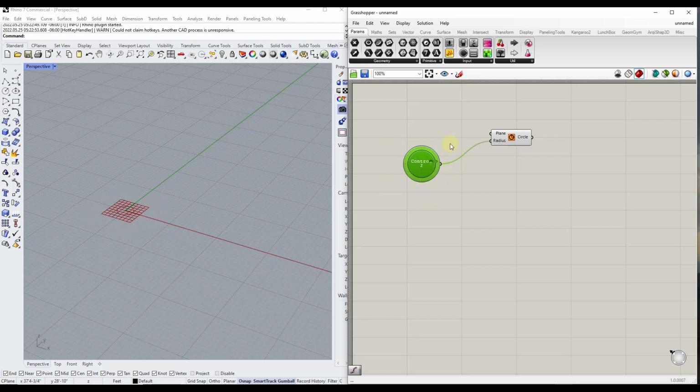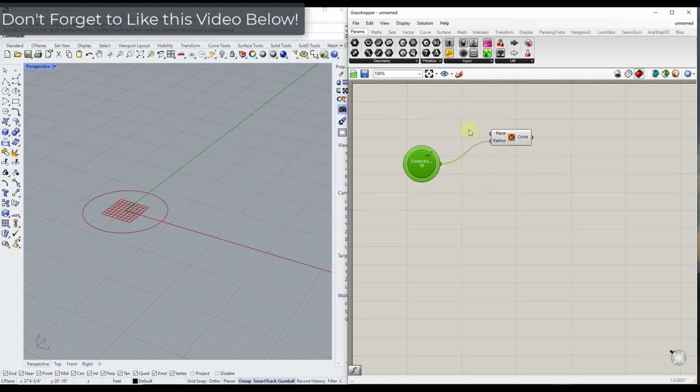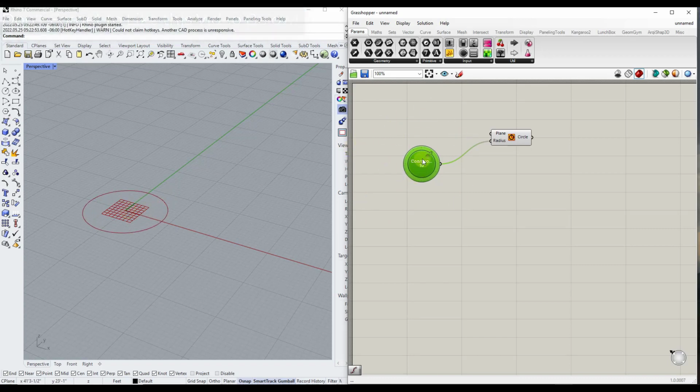Notice how when I do that, it's actually adjusting over inside of Rhino as well. So you can see the circle over here. Basically what we have is a very simple command structure right now where we're saying, okay, here's the input for your circle radius. Make a circle based on the size of this radius.